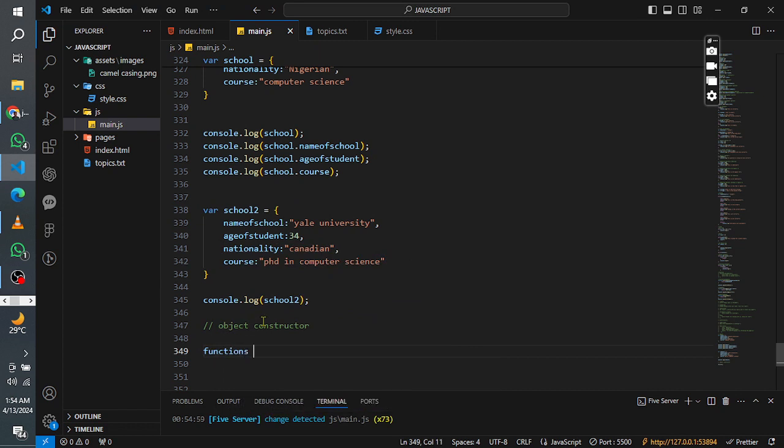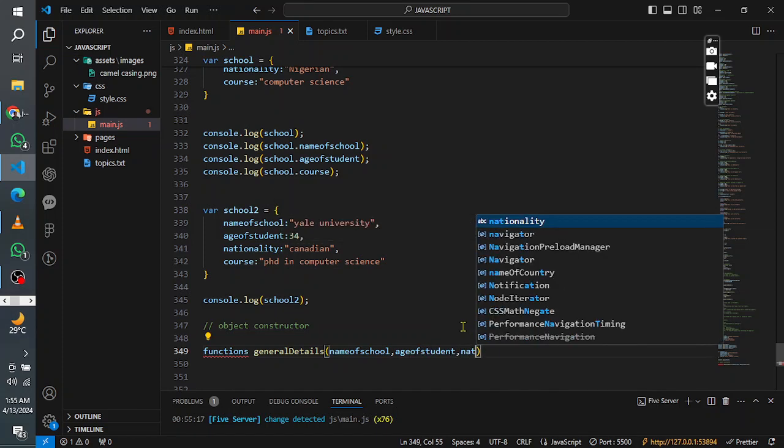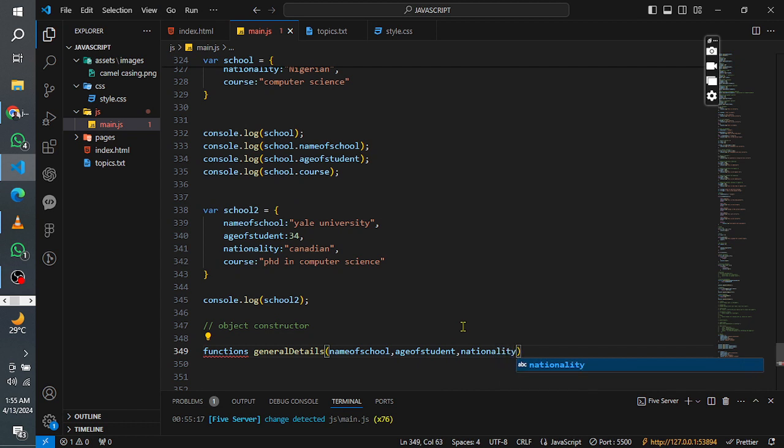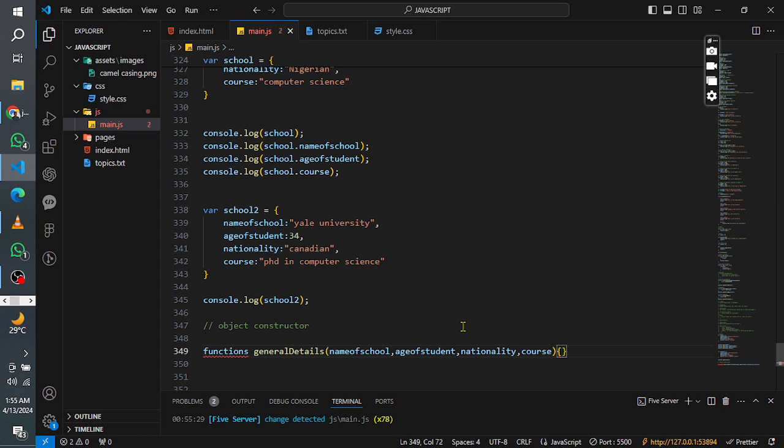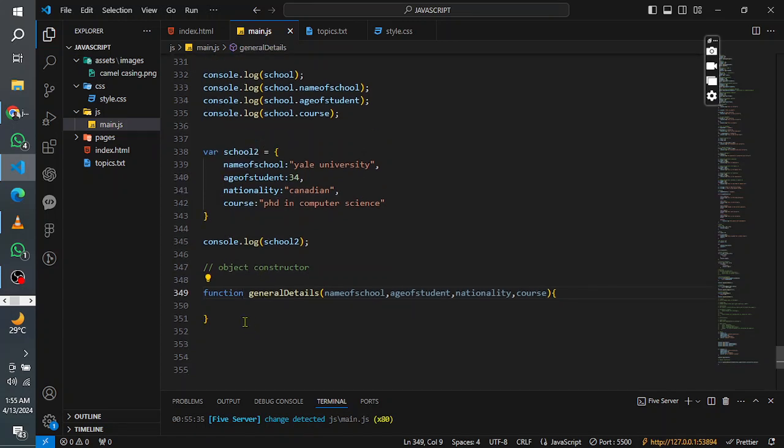So I can say general details, for example, and now we come to the parameter. We put all this information here in the parameter. So I can say name of school, age of student, nationality, course. Okay, for example, and I put this, and oh, this is wrong, just the function is okay.